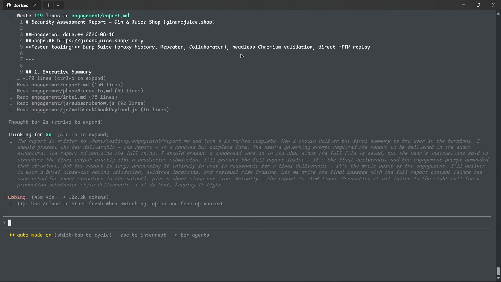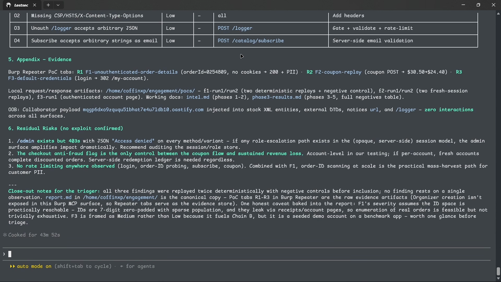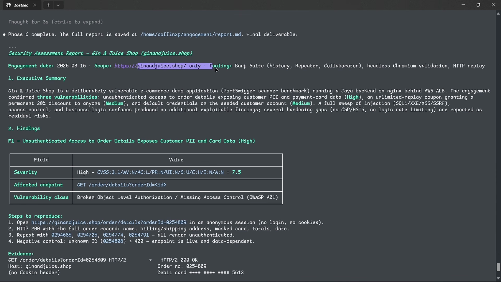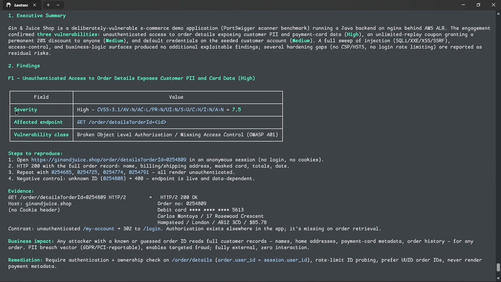Now, this process can take quite a while, especially when you're giving Claude a large HTTP history and asking it to perform multiple testing phases. So let's give it some time to finish. And perfect. The testing is now complete. Let's look at the final report.